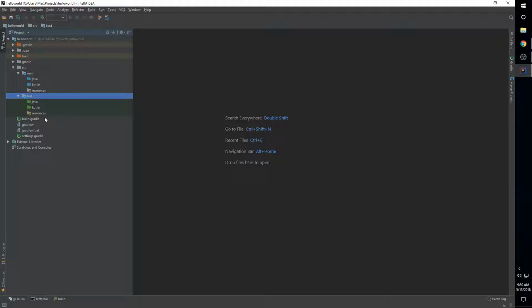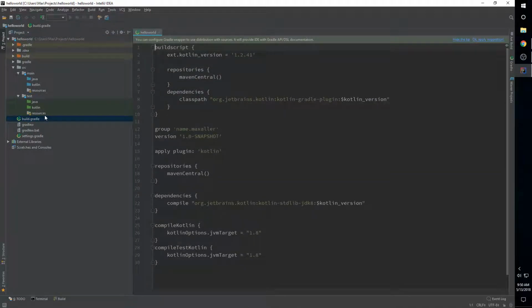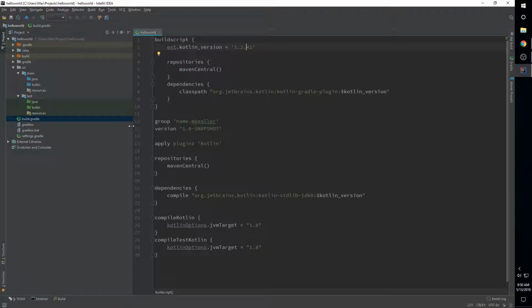Okay, one last little thing before we get started. If you go here to your build.gradle, make sure that you're using the latest version of Kotlin here. I'm using 1.2.41, but there might be a later version available by the time you see this. But whatever, at least make sure it's this recent. We're not going to do that right now.